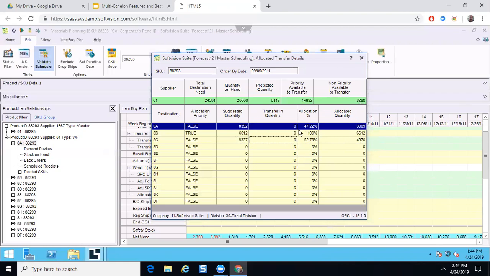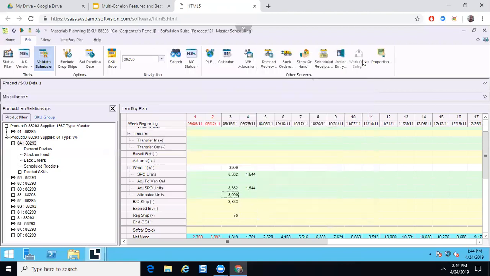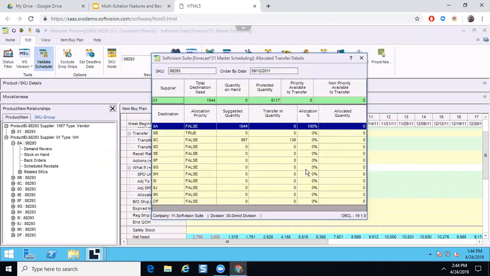So this is where this allocation priority comes into play, where you don't have enough basically for all of your warehouses. That's also where protected comes into play, where you want to protect that. Without that, we would have transferred out more of these. On the second one, you could see the allocated transfer details. We need more of that, 1544, but there's nothing on hand. We basically have to wait for the next receipt.